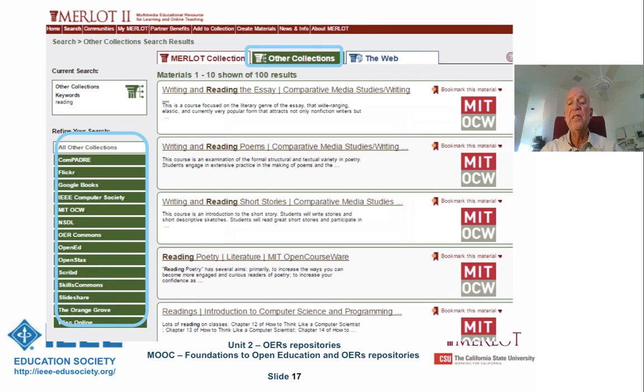However, if you wanted to see materials only from a particular library, for example, on the left-hand side, IEEE Computer Society, if you were to click on that particular link, then the hit list would change to materials related to the word reading only from the IEEE Computer Society digital library.